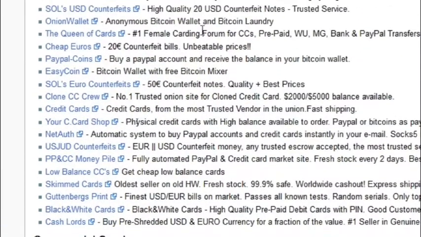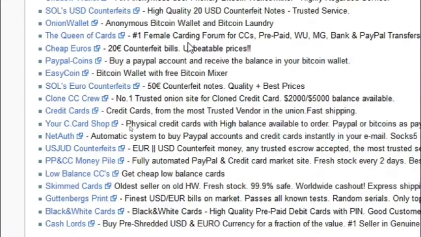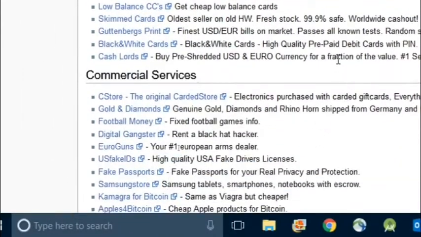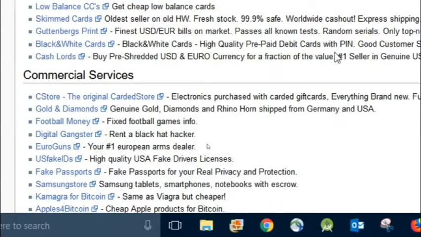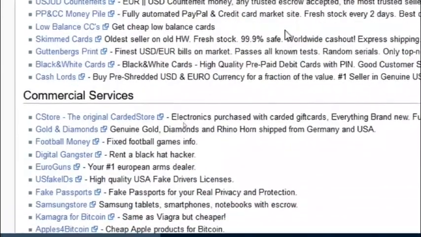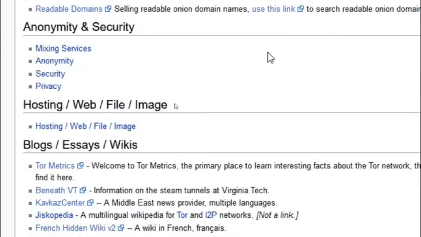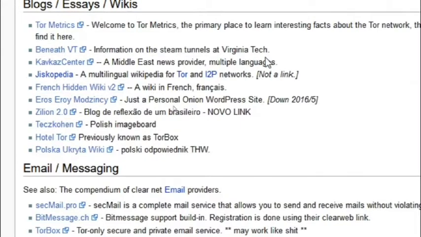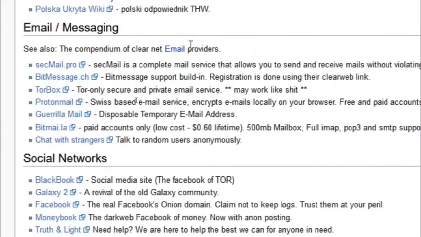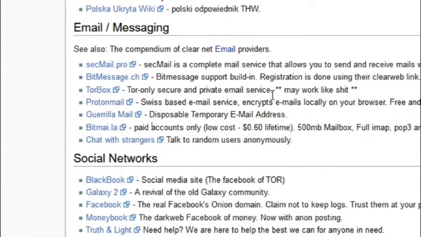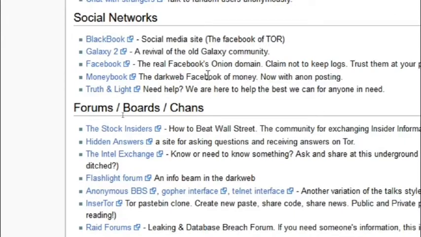As you can see in the finance, they have all these skimmed cards, clone credit cards, commercial services, fake passports, fake IDs, guns, fixed football games. You can get a hacker. They've got blogs, email, social networks, money book, the dark web Facebook of money. Yeah, definitely a lot of stuff you can get into.